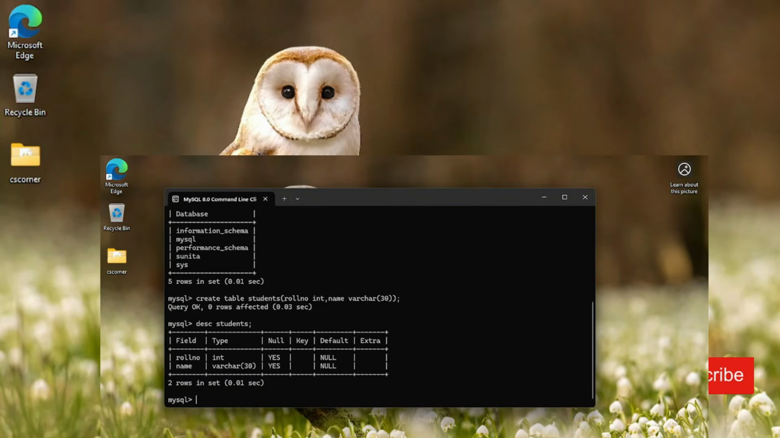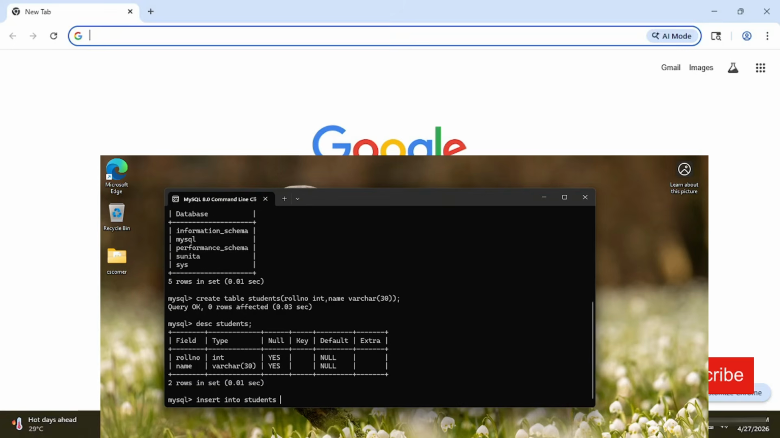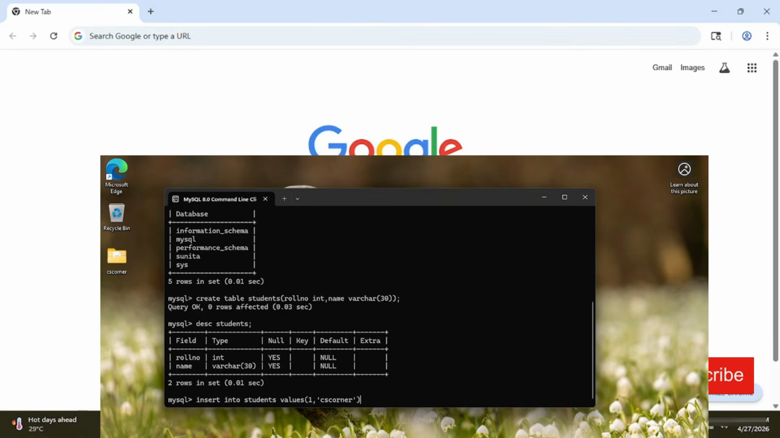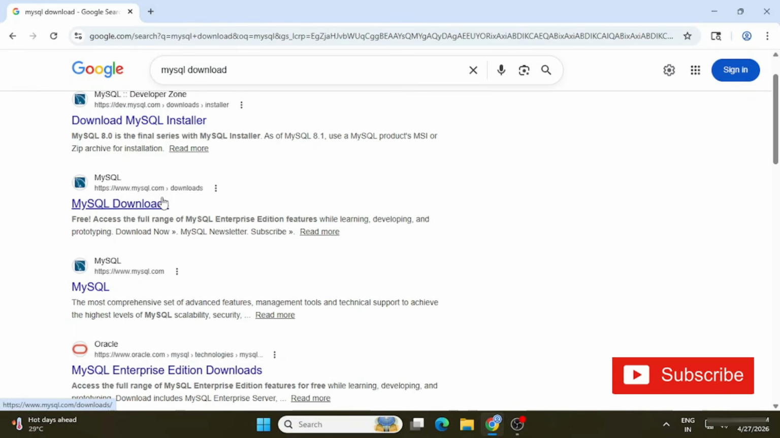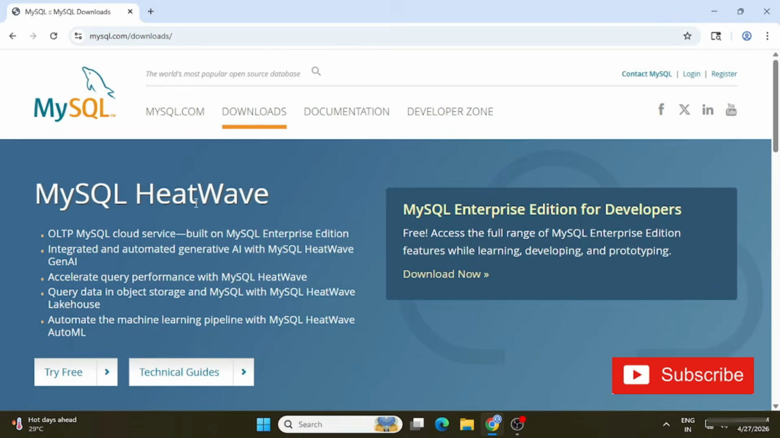You can open any of your favorite browsers and just search for MySQL download. And guys, here you can see the official website mysql.com. Just click on this link. So it will redirect you to this download page.